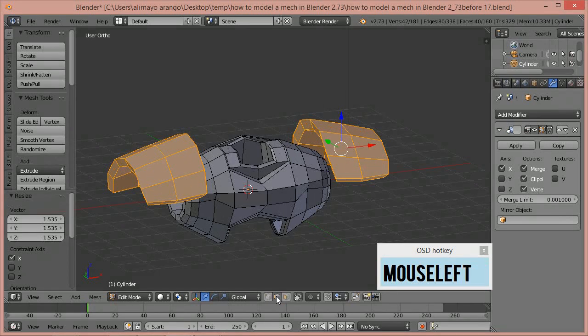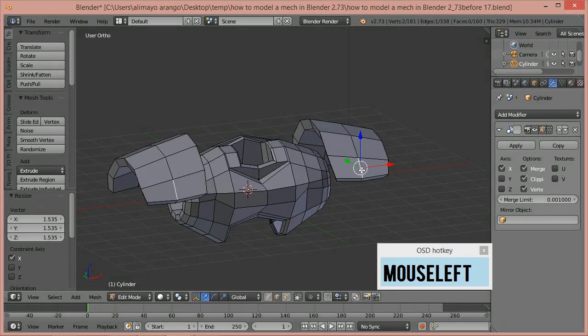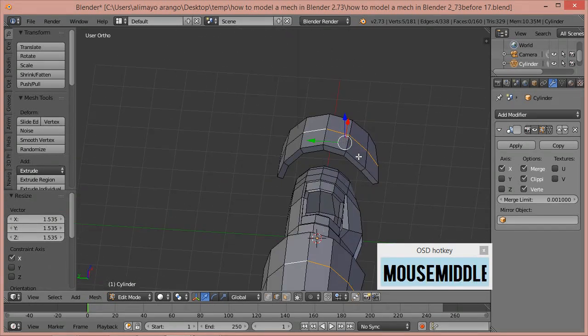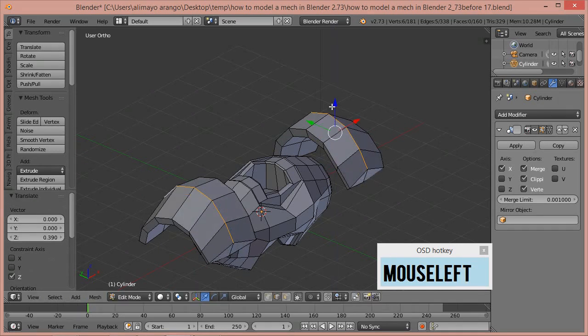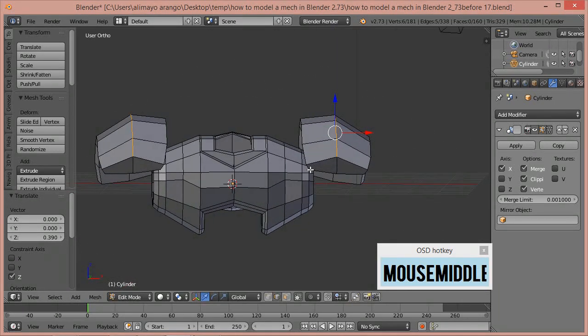I'm going to go to Edge Select. I'm going to select here while holding Shift. I'm going to take the manipulator and push up like that.